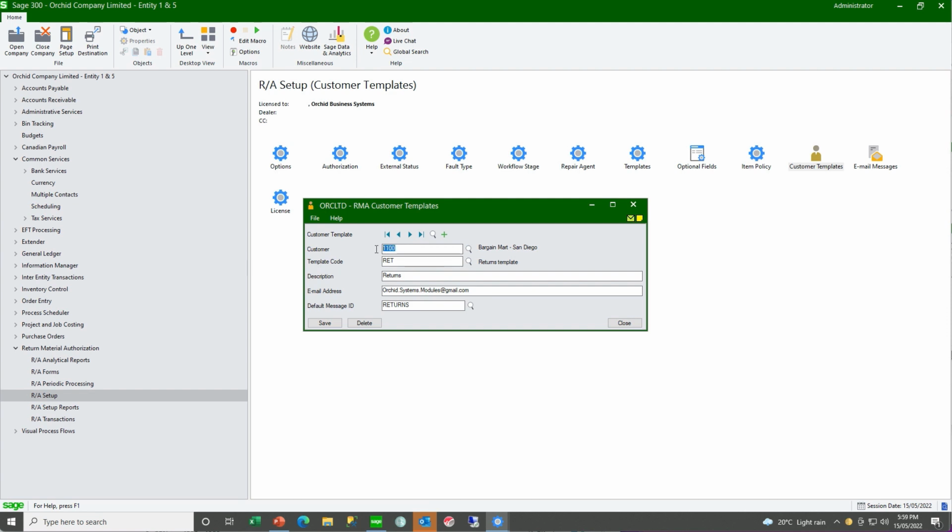When we enter an RMA for customer 1100, it's going to default to the template RET, and it's going to use this particular message ID for the email message for the return instruction and this email address. Whereas 1200 is going to default to REP for repairs with this email address and this message ID.